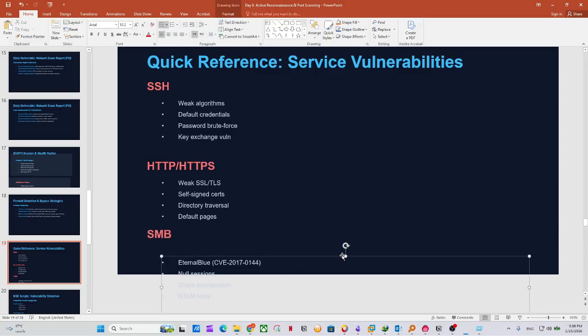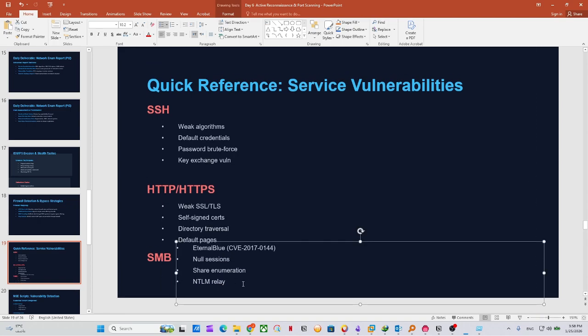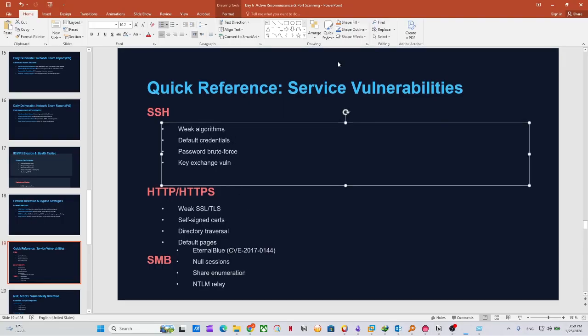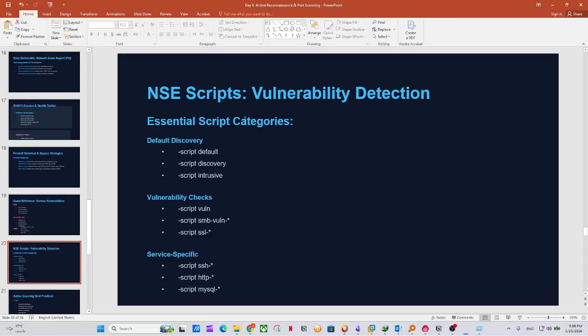EternalBlue, null sessions, share enumeration, NTLM relays. Yeah, these are the service vulnerabilities.